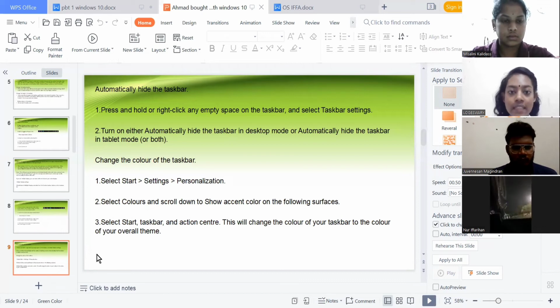If Ahmad wants to change the color of the taskbar, first he has to go to start, then settings, then he has to go to personalization. Second, he has to select colors and scroll down to show an accent color on the following surfaces. Third step is select start, taskbar and action center. This will change the color of Ahmad's taskbar to the color of his overall theme.